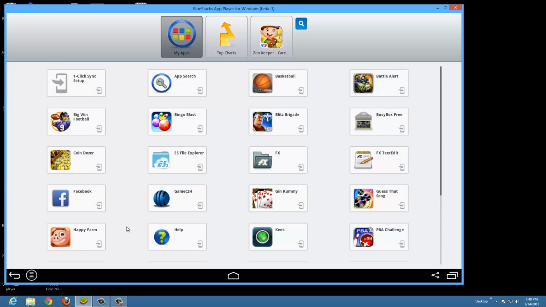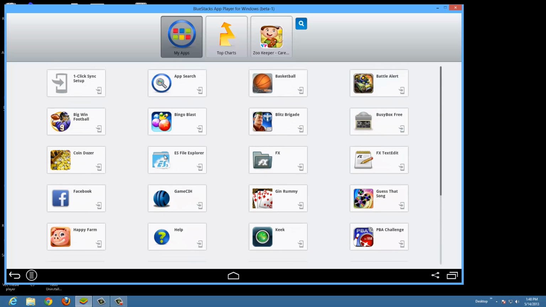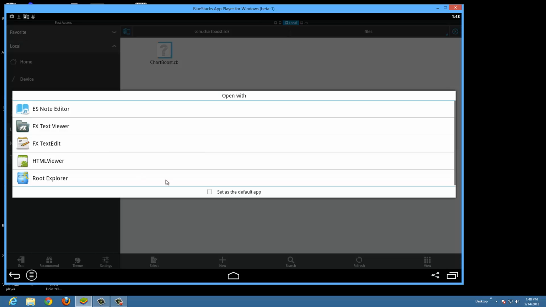Download Coin Dozer. Got it? Great. Get an app called Root Explorer. Why do I keep saying program? I'm a PC guy, not an app guy. Now, I'm using a modified version of BlueStacks, so I'm not able to access my settings folder, and something happened, so I don't have Root Explorer here, so I gotta take a ghetto route to get to it. So ignore all this.